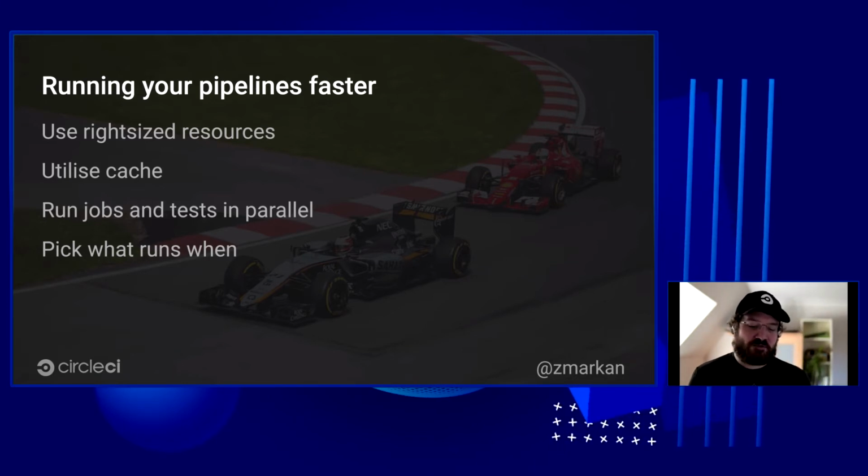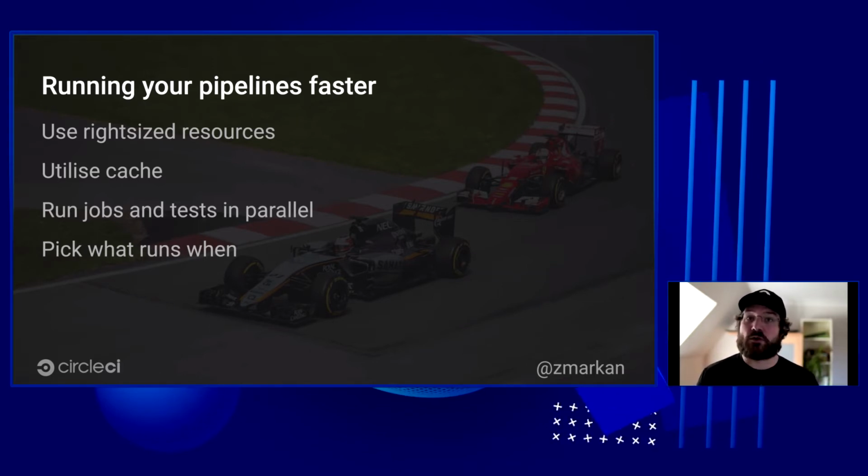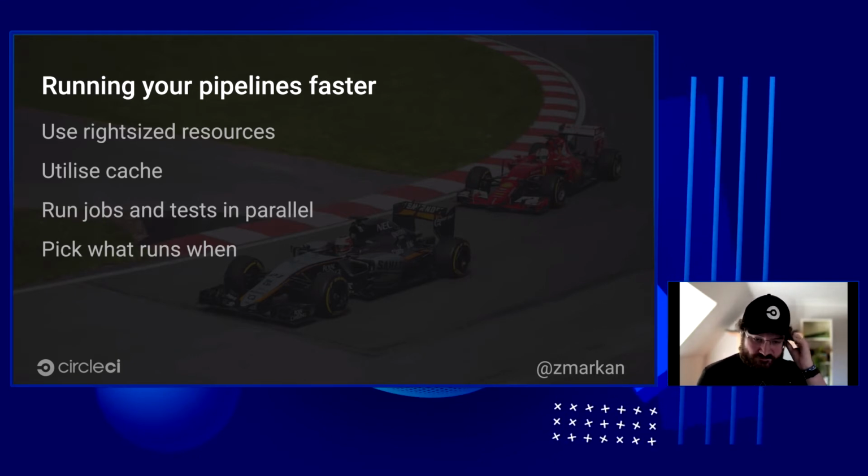Then there are a couple of techniques that we can take that will actually speed up things a lot more in a more logical, programmatic way. First one is caching. So what's caching? Caching is deduplicating the work that you're doing.